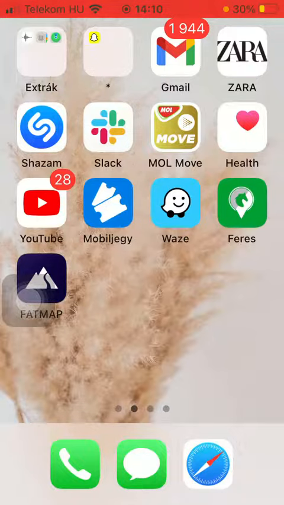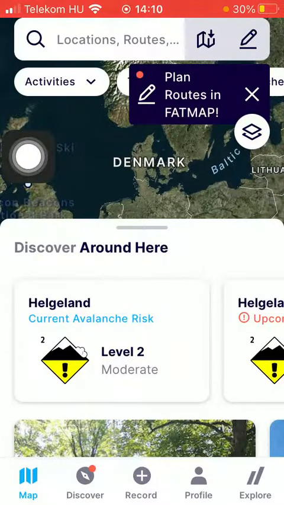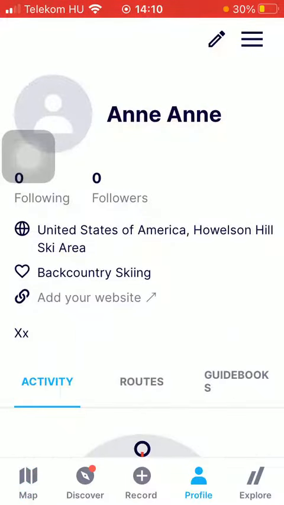First of all, open the application on your phone. After that you should tap on this profile button down below, which is the fourth option. After that, tap on this pencil button at the top of the screen next to the More button.